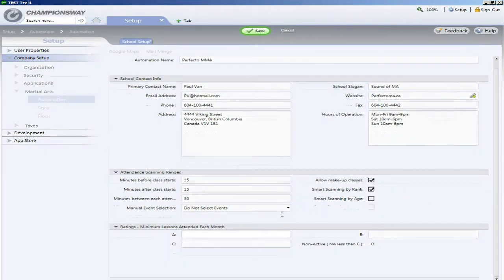So now what we'll do, we'll take a look at the rating system, and how this works is it checks the students' attendances for the last 30 days and assigns them a rating based on the number of attendances that you enter in here. Now, the A rating will tell the system that they need at least this number of attendances in the last 30 days to have an A rating. Usually the industry standard seems to be 8, 6, 4 for A, B, and C, but obviously this will change depending on the number of attendances you expect from your students each month.